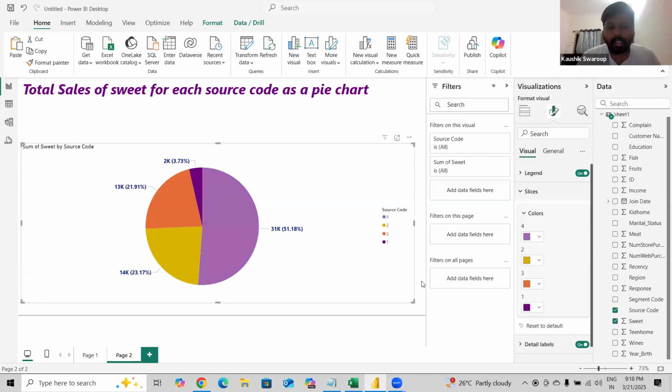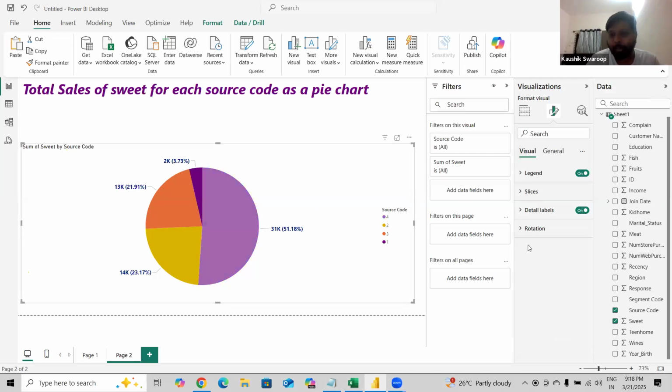Yeah. So editing of any chart is the same. You just create the chart, go to format your visual, and then you will explore these options. When you explore these options, it becomes very easy for you.